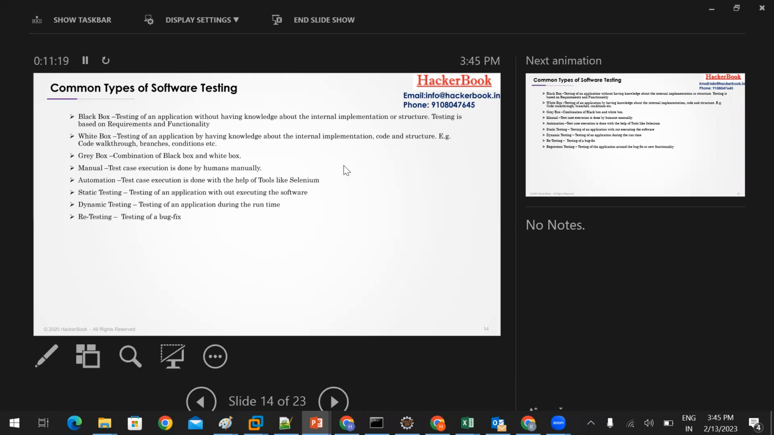Come on. Read. Testing of a bug fix. Very simple statement. Someone has fixed the defect. You need to verify whether it is actually fixed or not. That is called retesting.